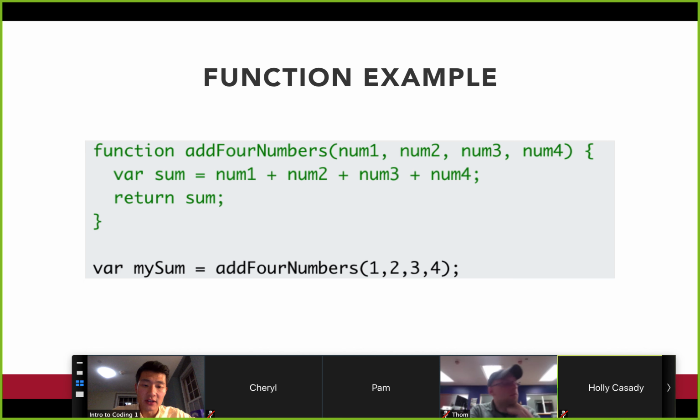On the other hand, if you give it extra parameters, so let's say I pass it in 1, 2, 3, 4, 5, 6, well, JavaScript will just ignore the 5 and the 6, and it'll just say, I only expected 4 things. So if you give me 6 things, I'm just going to use the first 4 that you gave me.